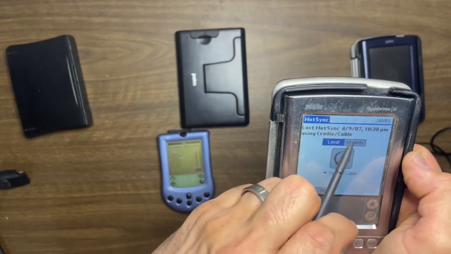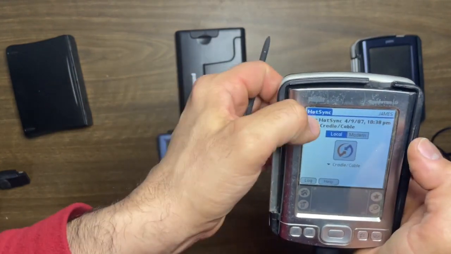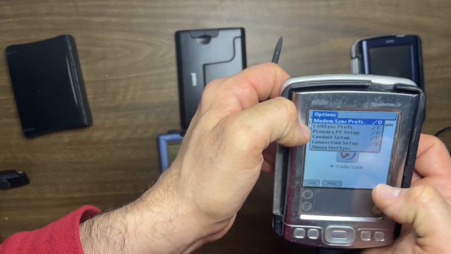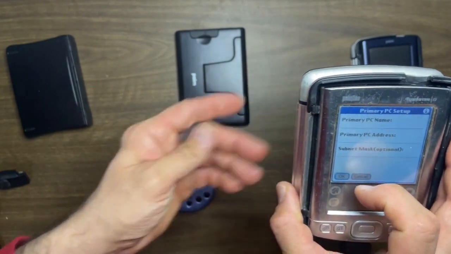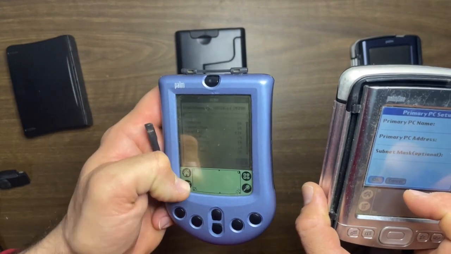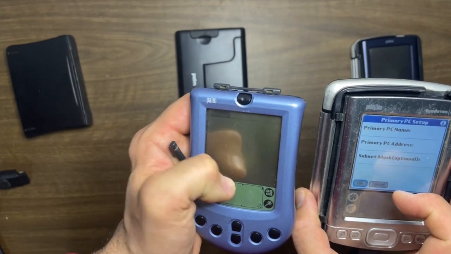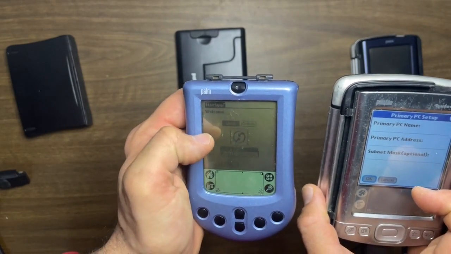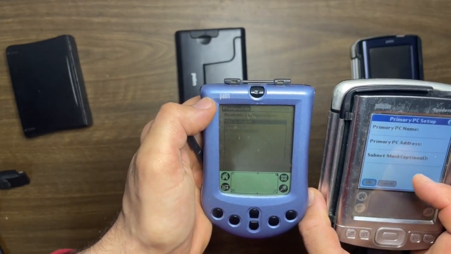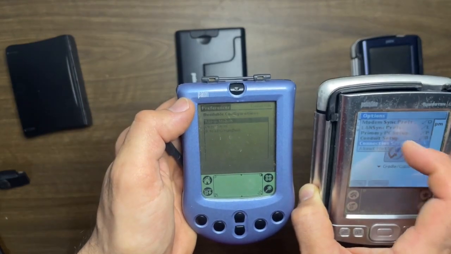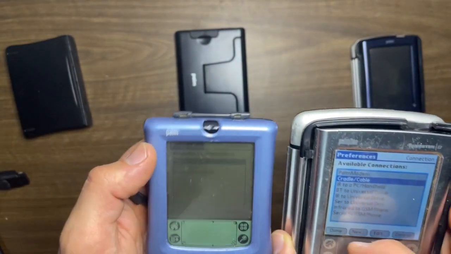Hey, look at that. The last time it was copied, and look, there's me. Who that? That's me. And then for hot sync, you have PC setup, conduit setup, primary PC subnet mask. Here, none of that. You hit hot sync, and it's basically the same thing. But all you have is add-on, infrared, and here you have all of this. So you can tell the Palms were getting better.